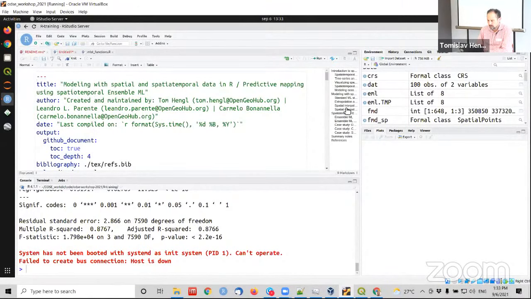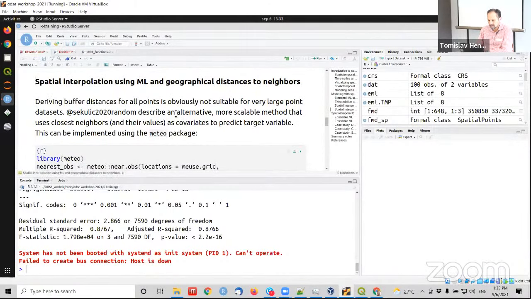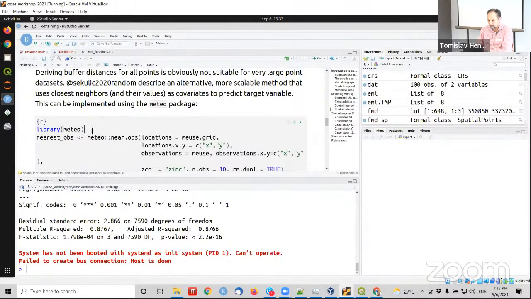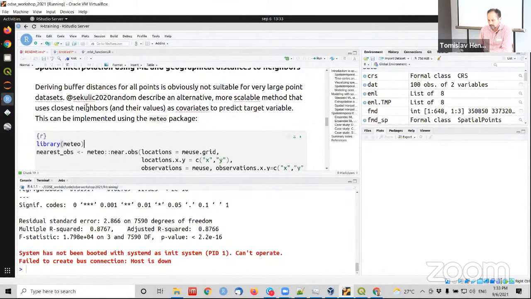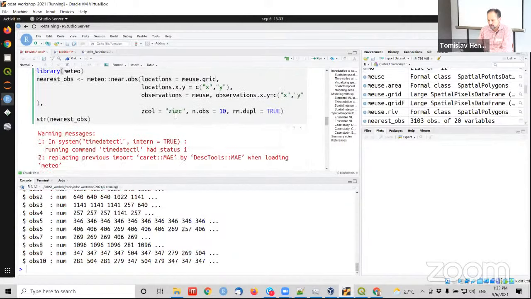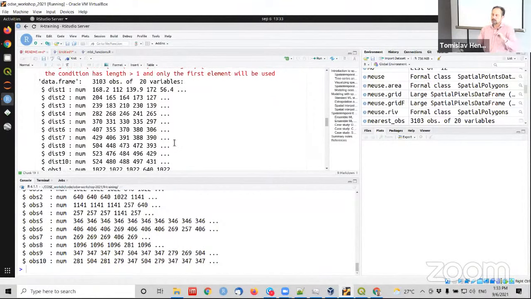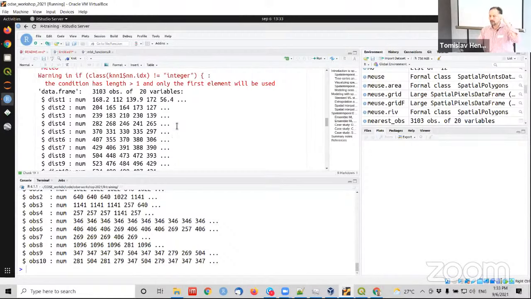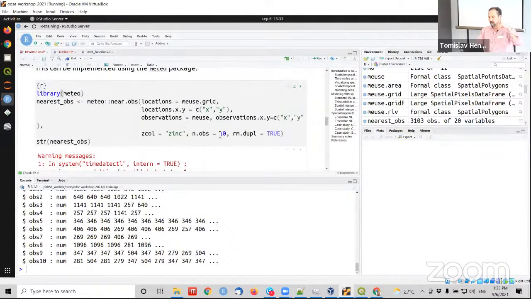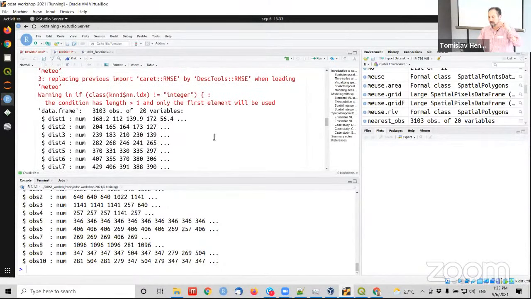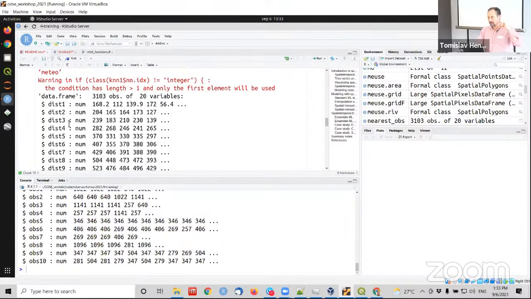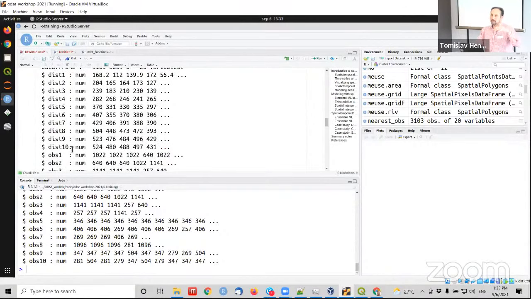So a different option is to use the distances to the nearest neighbor. That's the method from the Meter package, developed by Sekulic et al. And it's very intelligent because you calculate the distances to the first neighbor, second neighbor, up to the 10th neighbor. So here I can specify the neighbor observation up to the 10th neighbor. And then you see the algorithm also computes the distances to the 10th neighbor, and it computes also the values.